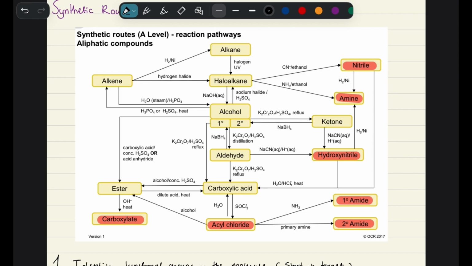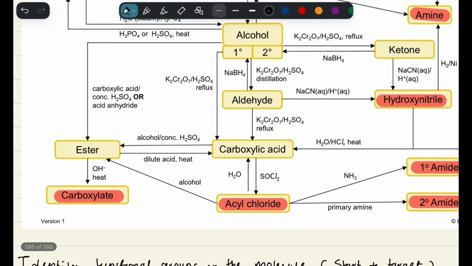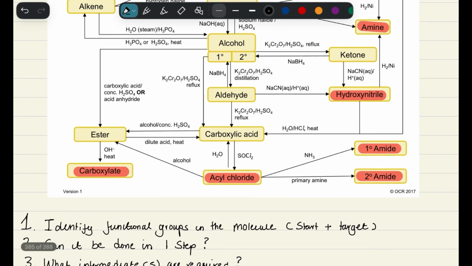But what you can see here is we have a bunch of different organic compounds and we need to know how to go from one to the other. The ones in red I've highlighted because for OCR at least, those are second year content, so you don't really need to worry about them for the purposes of this lesson. But essentially, something that they might ask: say that I've got a haloalkane, how do I get to an aldehyde? This is how I look at functional groups.